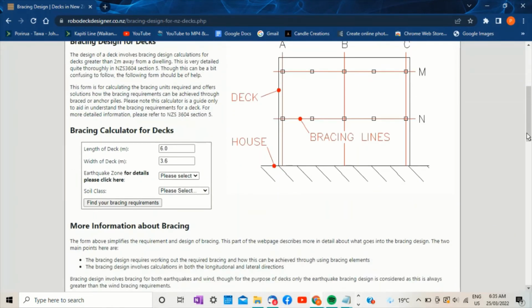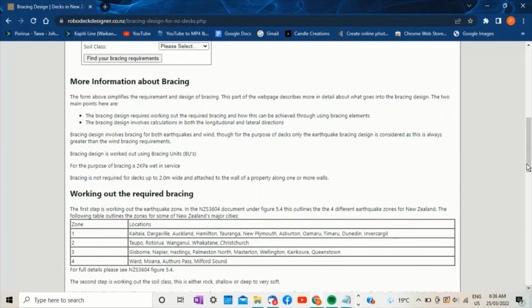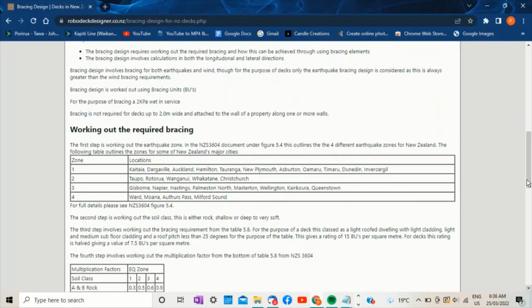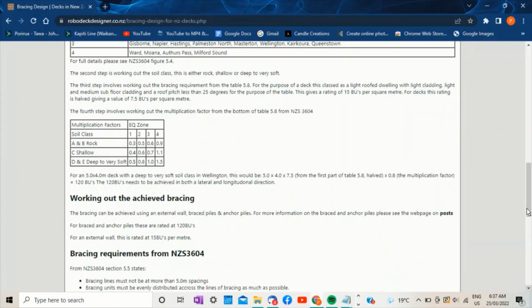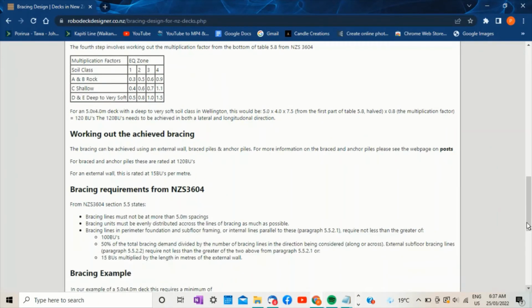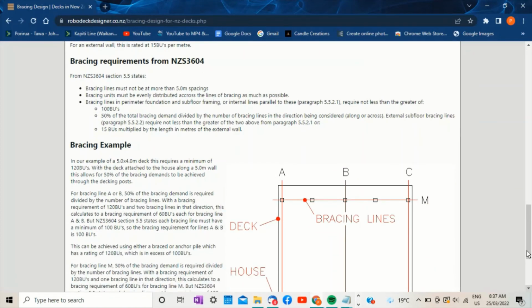If we go back to our original web page, the bracing calculator, there's more information on bracing down the bottom of the web page. It uses a real example without using a calculator, and it's something you can follow to get a stronger idea of the bracing on this website.